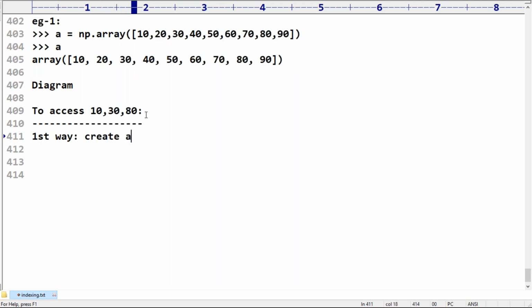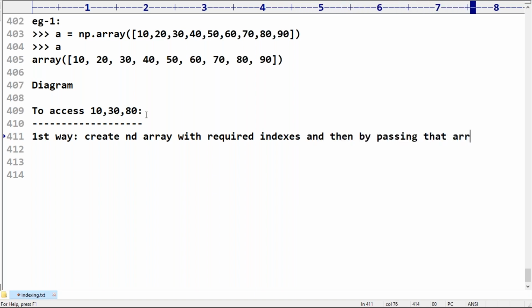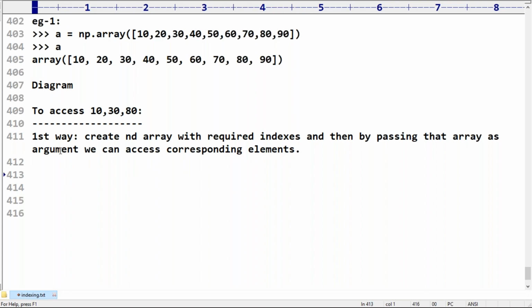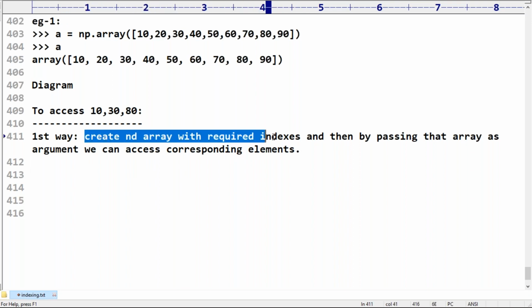First way: create an ND array with the required indexes. How can I create an ND array with required indexes, and then by passing that array as an argument, we can access the corresponding elements. Are you feeling comfortable? Just theoretically, create an ND array with required indexes.